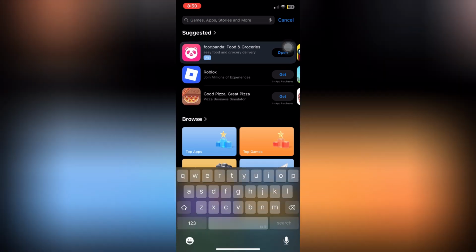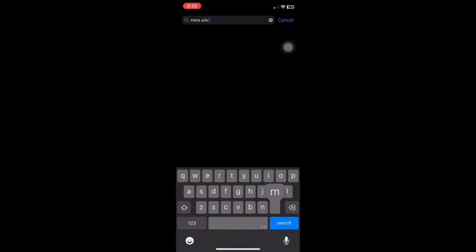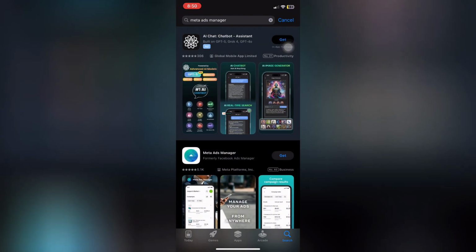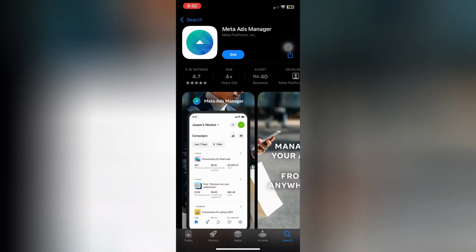Step 1. Download Meta Ads Manager app. Go to App Store or Google Play. Search Meta Ads Manager and download it. Log in with your Facebook account that's connected to your business page.